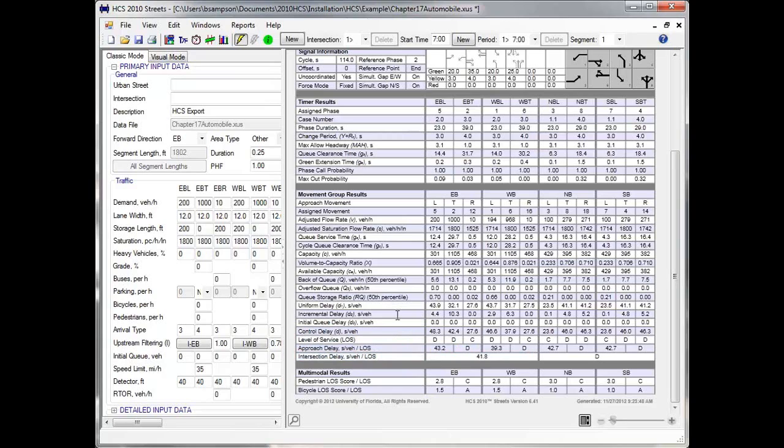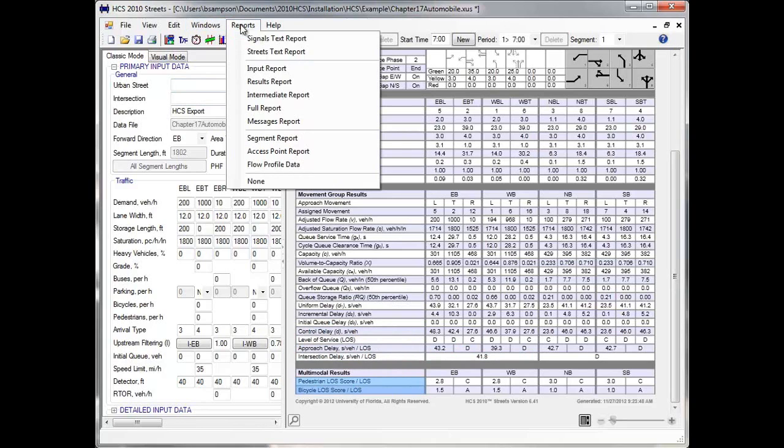And down at the bottom, for a signalized intersection, you have pedestrian and bicycle level of service scores and level of service values. This is the one-page result that most folks will use if that's what they want.